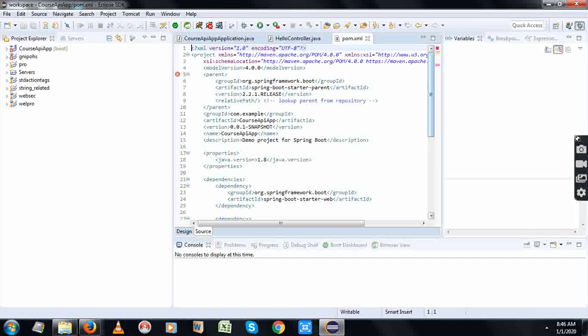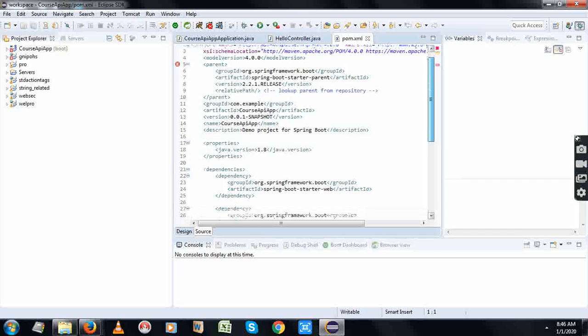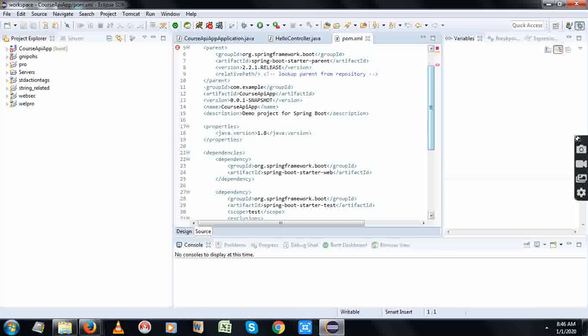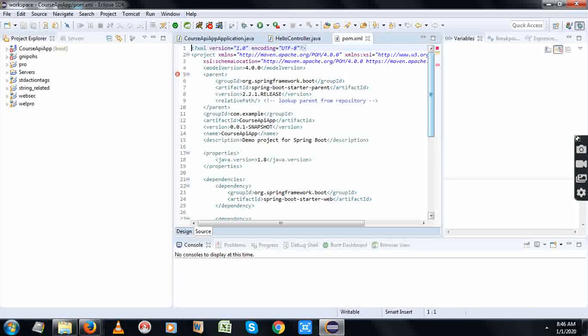Right, so here we just define the dependencies in the pom.xml. Based on the dependency, Spring will download all the jar files that are required for the application and make use of it for the application. All right, so we have defined dependencies for web, and then test, and then parent. So these are all the dependencies we have created.